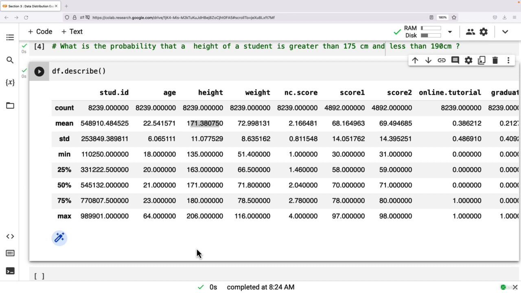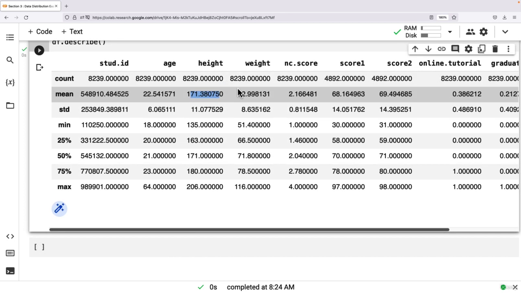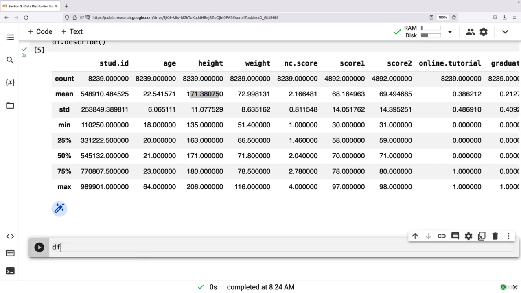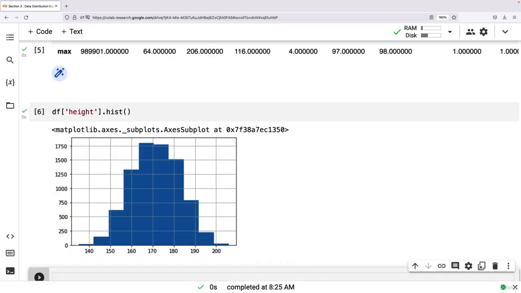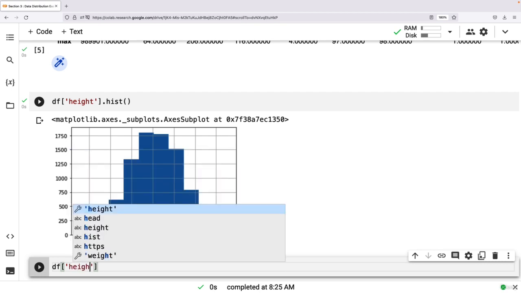Now I'll just get the histogram plot for this column of height. Okay, I'm going to create the histogram chart. So I would say df height dot hist. So this is going to create a histogram chart for me. Okay, this clearly looks like a normal distribution. Okay, we'll also check its skewness as well.